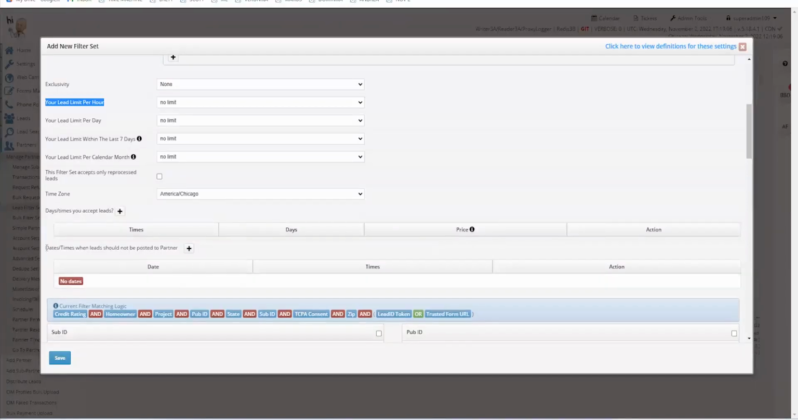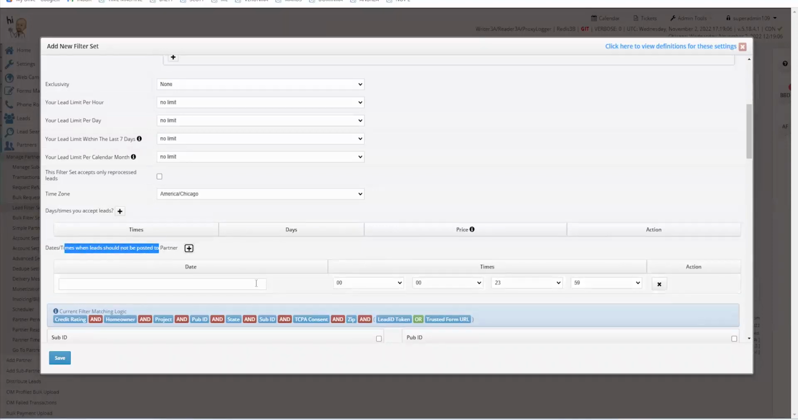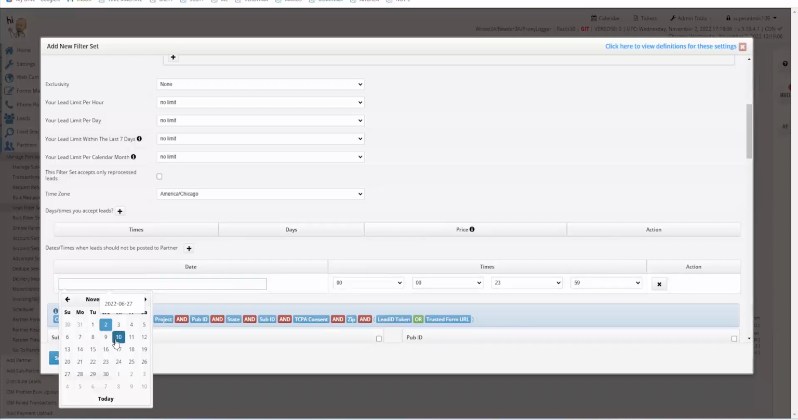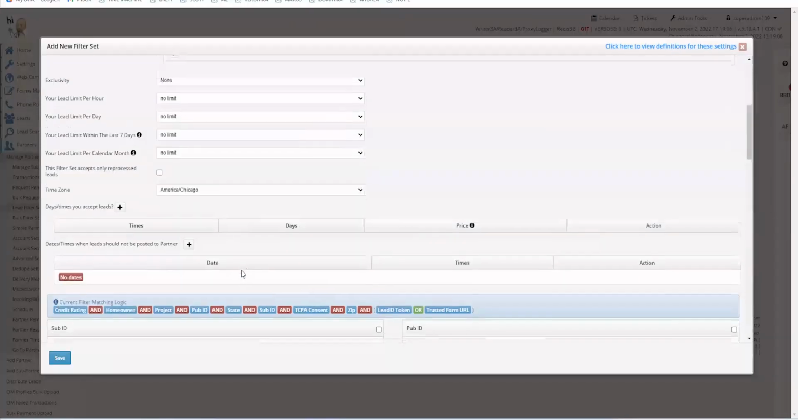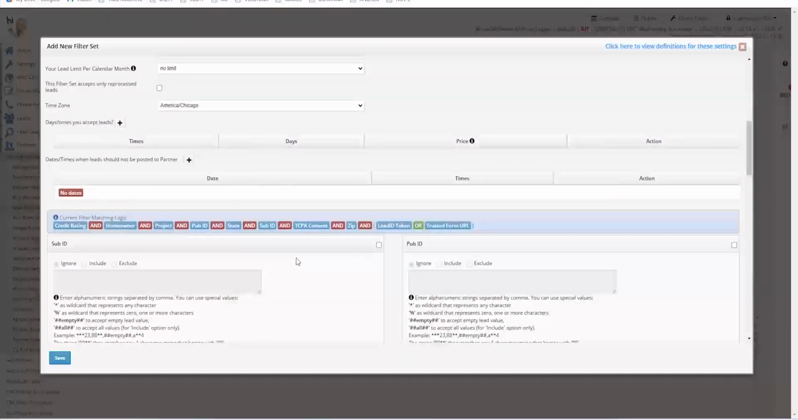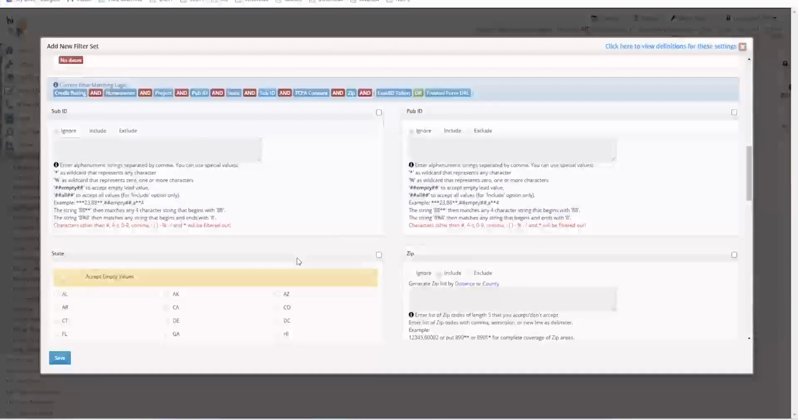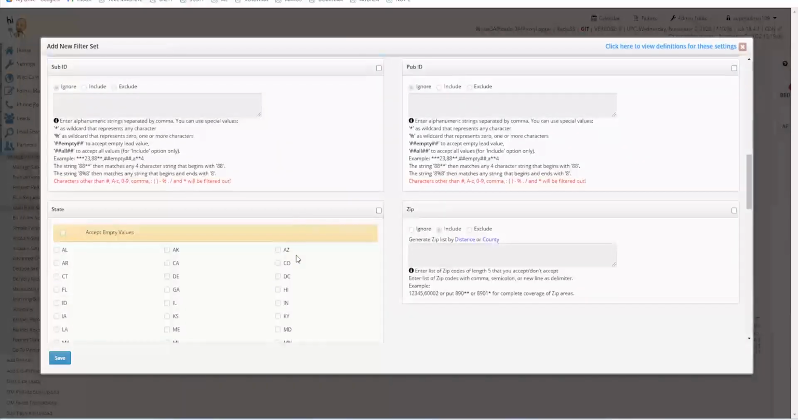Right below that is an additional tool that complements that, and this is labeled when leads should not be posted. That is a way for you to choose dates to black out a certain date. So if you imagine somebody's on holiday, you would then be able to black out the date that no leads would go to.